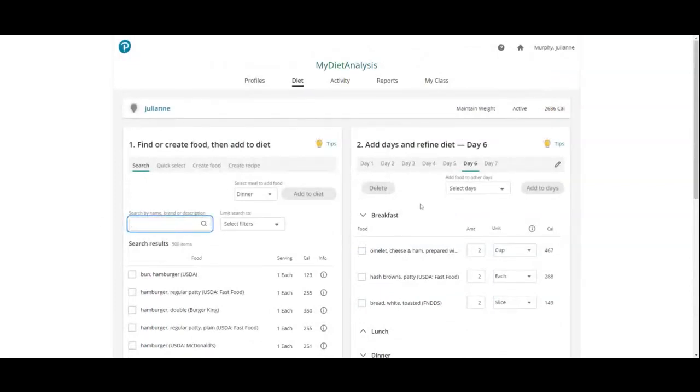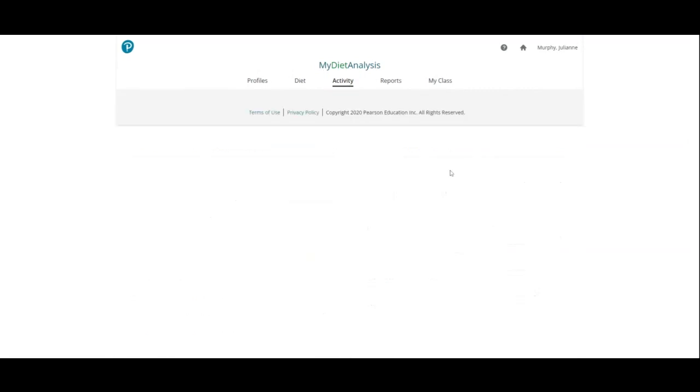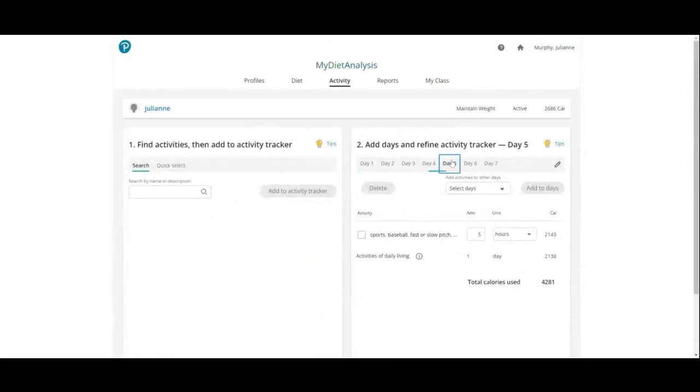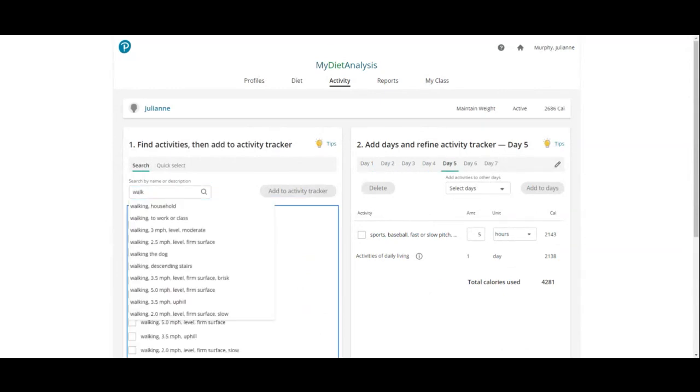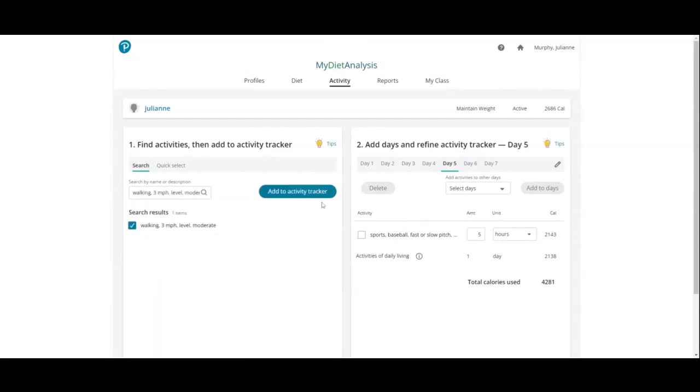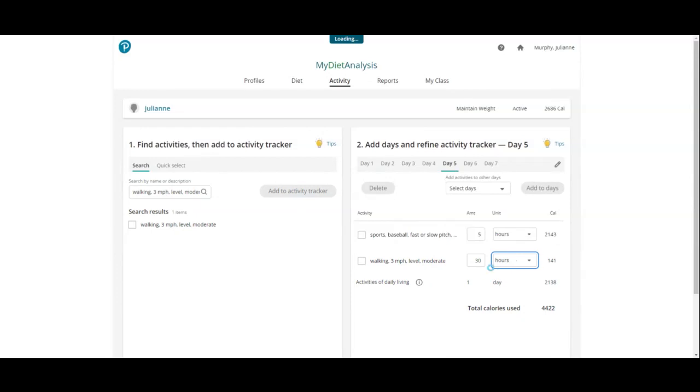You're going to enter all the food you eat for 5 days at a minimum. You could do more. After you enter all the food you eat for 5 days, you're going to enter the activities that you do. And this could be sports or working out or chores. Let's say you went for a walk. Can add that to your activity tracker, and you want to make sure you're adding the correct time. So we didn't do 30 hours. Let's say we went for an hour walk, and it will be updated here.